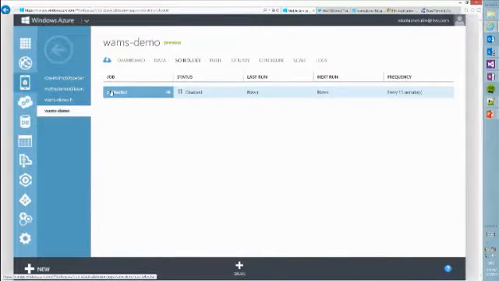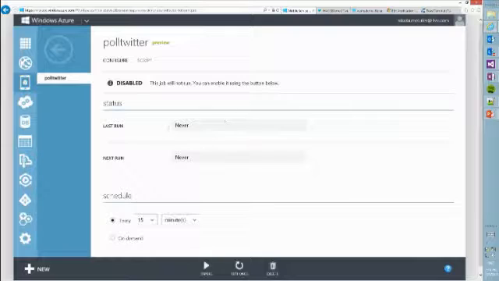Okay, so now it's created, so let's drill inside. We can see that it was never run, and the next run is never, since it hasn't been enabled. To enable it, we just simply press the enable button. And then to run it on demand, we could just say run once. It's just going to run it immediately.